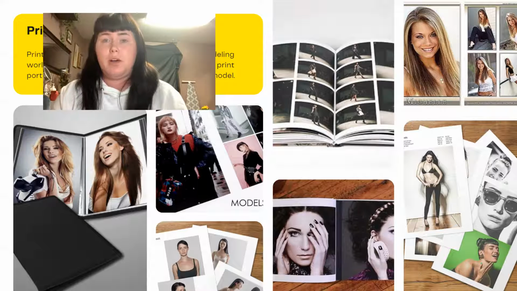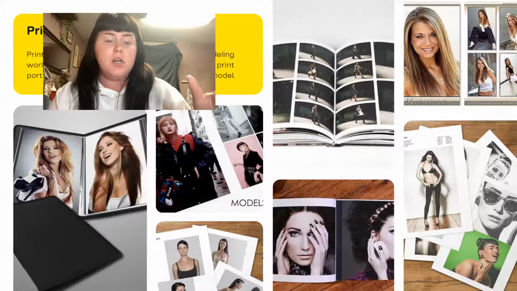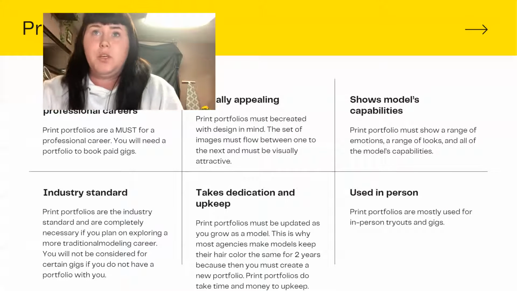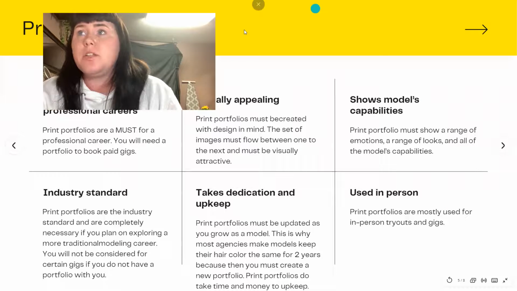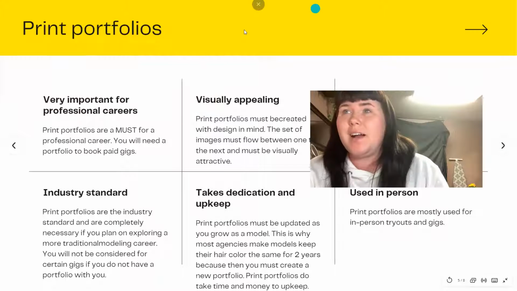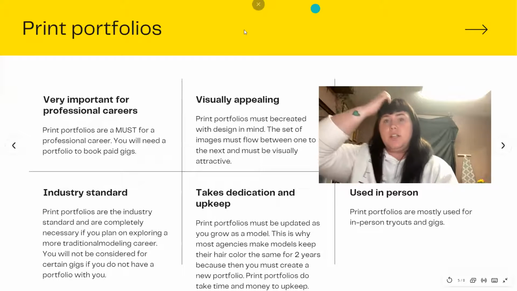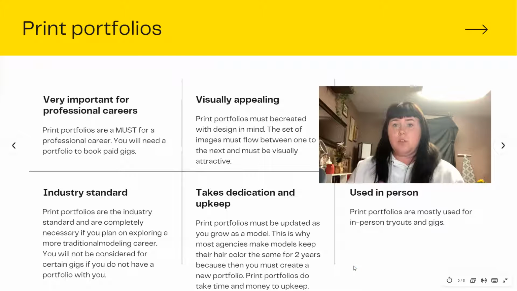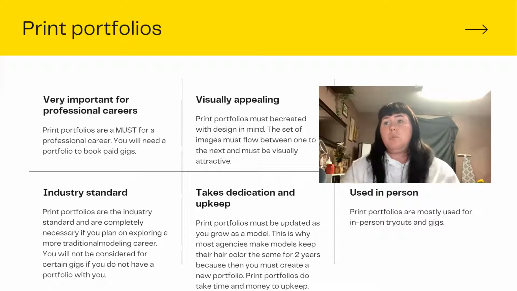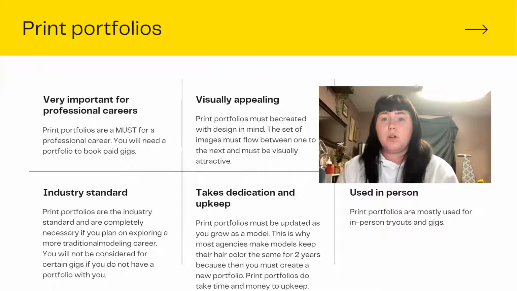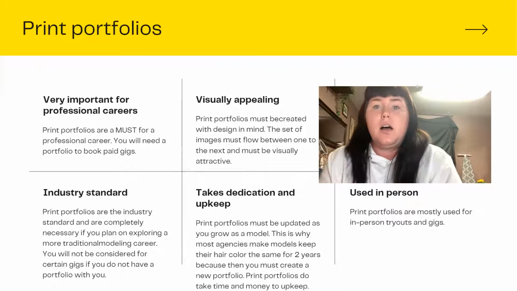And let's talk about the pros and cons of print portfolios and the overall view of it. Okay, so I'm going to move my person around and I will bring it back when I get to this area. So print portfolios are very important for professional careers. They are the most important type of portfolio.